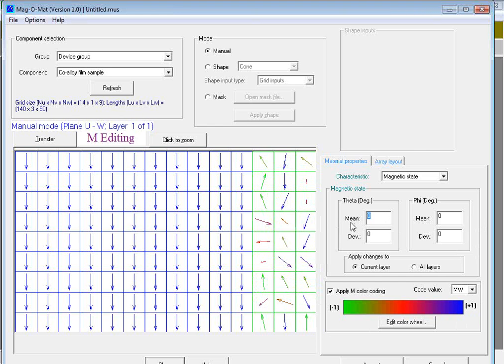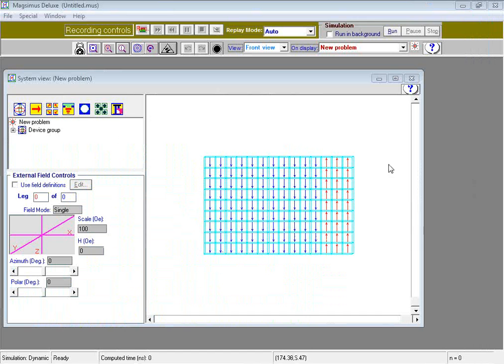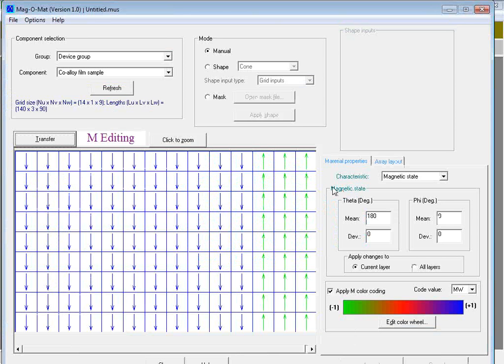And here again we specify a new direction, click the accept button, there we have it. And now we transfer it all to our Magsimus Deluxe session by clicking the transfer button. Let's minimize Magomat and see what we have. There we have our new initial magnetization state. You can see the magnetization pointing up here and pointing down here, and there is an abrupt domain wall between the two regions.